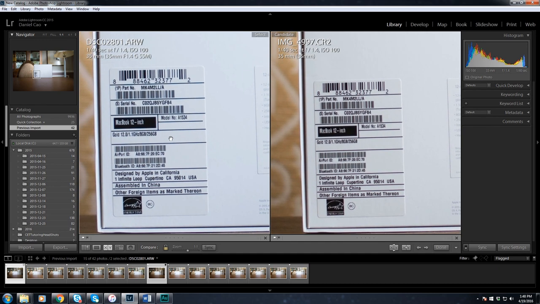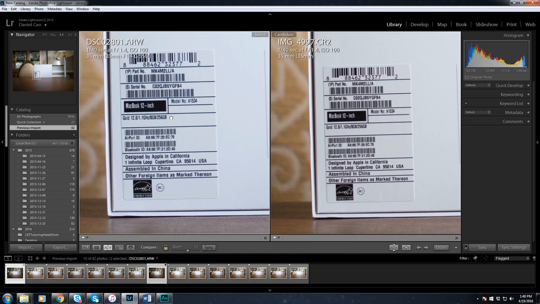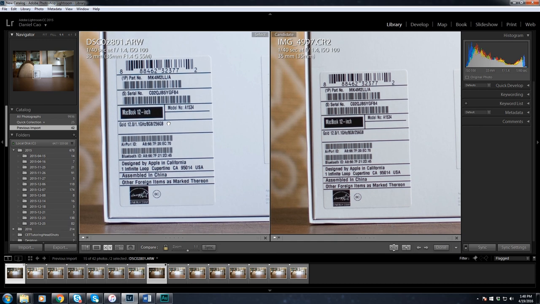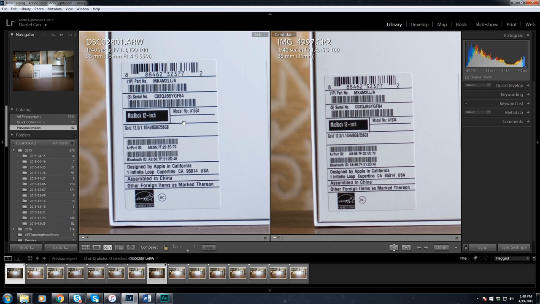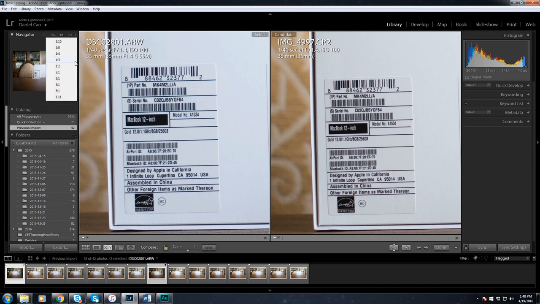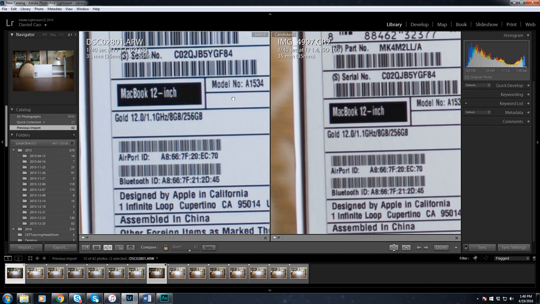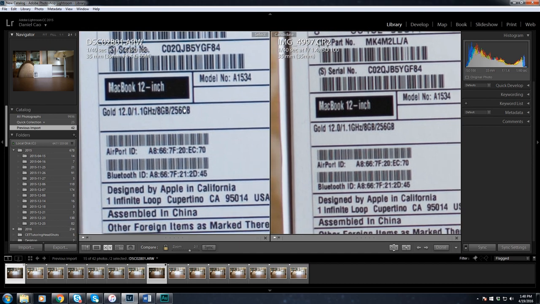Right off the bat, I was actually quite surprised at f1.4 how sharp this was. We can't really tell the difference. They're both really good. Let's see if we get in a little bit closer here. You can't really tell a difference between the two.